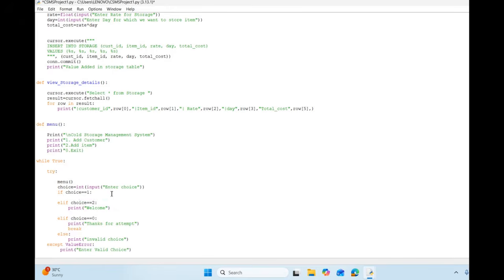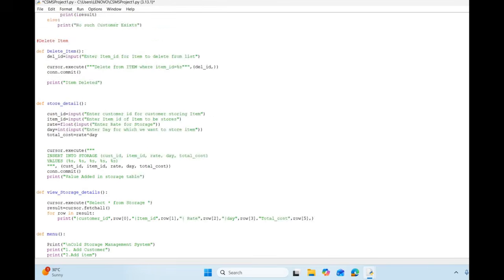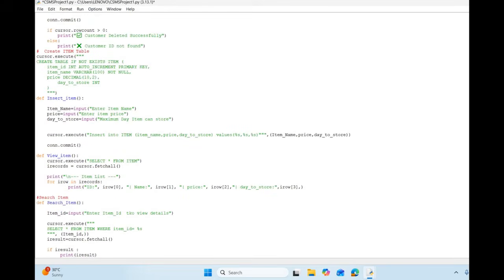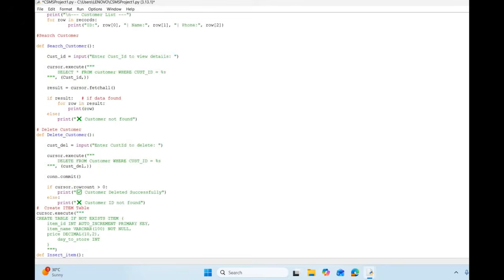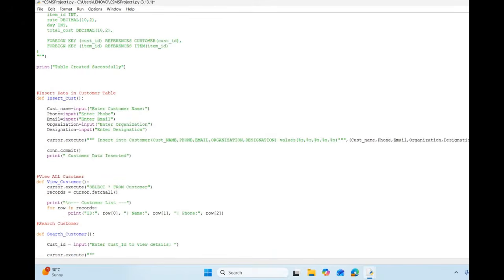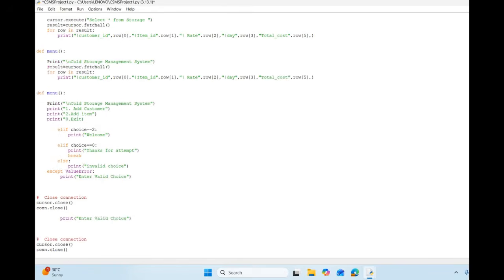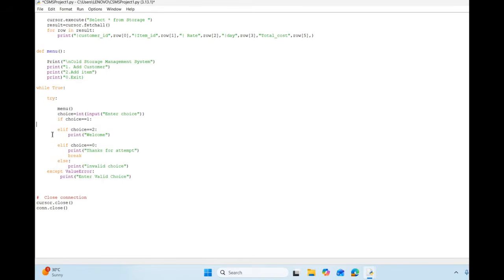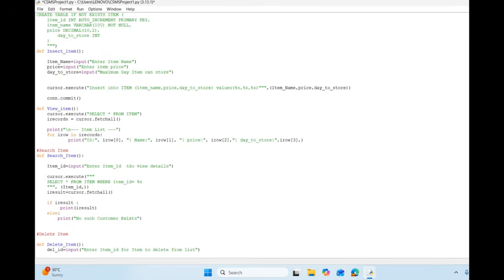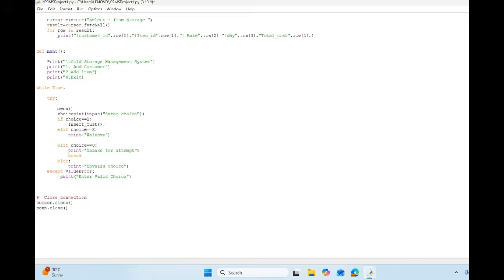And here we call this menu, and instead of print hello, we will call some functions. For 1, I want to add customer. So we have defined the function as insert customer. So here we call insert customer after the choice. And I want to add item, so I will call a function named insert item here. So I call this function here.